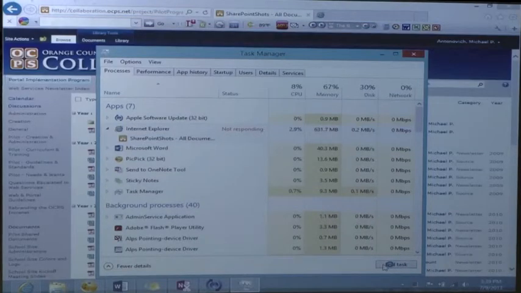Yeah, in case you're looking at the weird task manager, it is a little different than what you might be used to, but it's Windows 8.